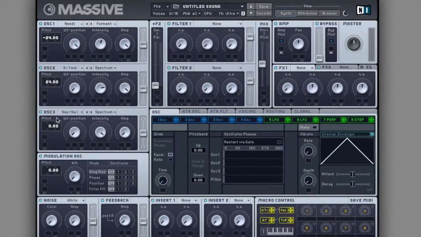On oscillator 3, we're going to set to a sine triangle and put the wavetable position just before 12 o'clock, the intensity just after 12 o'clock, and the amp all the way up, just like that. And we're going to pitch that down 2 octaves to minus 24. So that's our oscillators done.